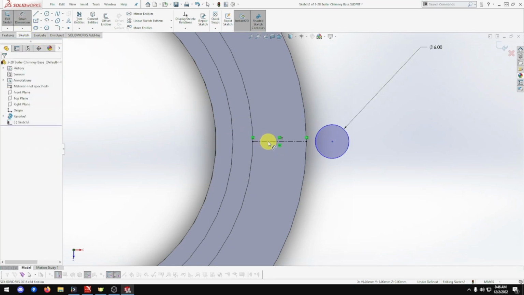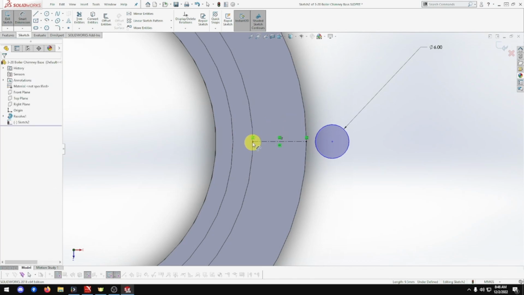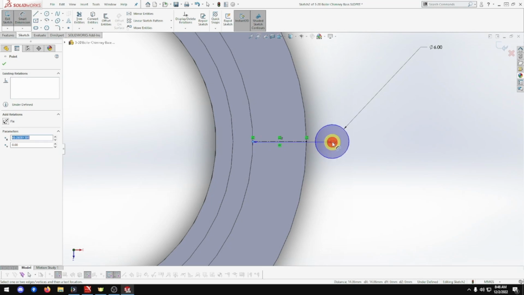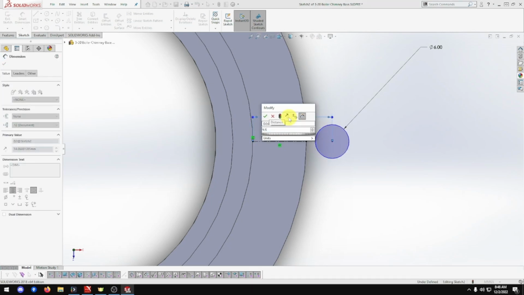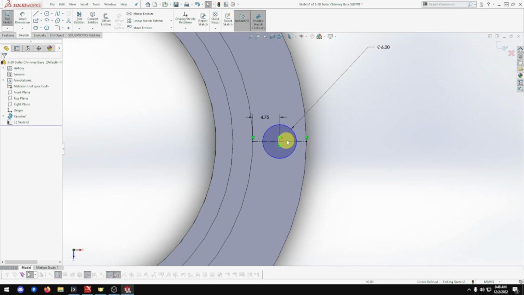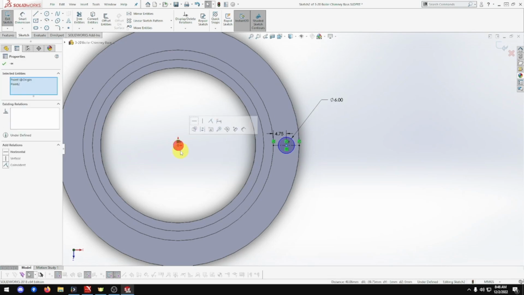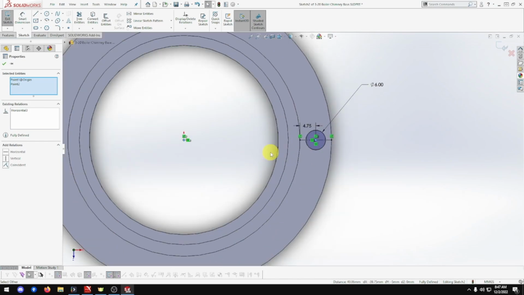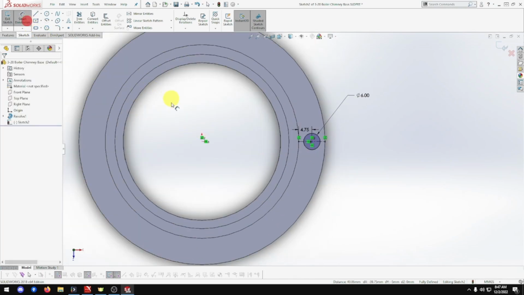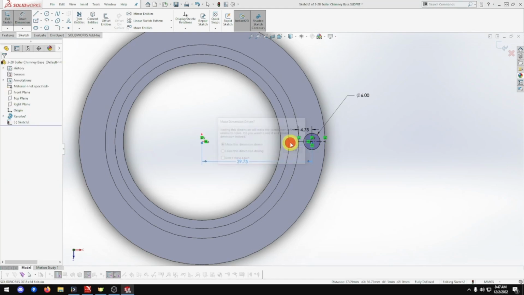Smart dimension of this one. 9.5. Okay. So from that point to that point, it'll be 9.5 divided by 2. There it is. Now, it's still not fine because I need that center point to that one and lock it in. There we go. That one's done. So pretty much from the center to it's 39.75. I'm going to put that one instead.